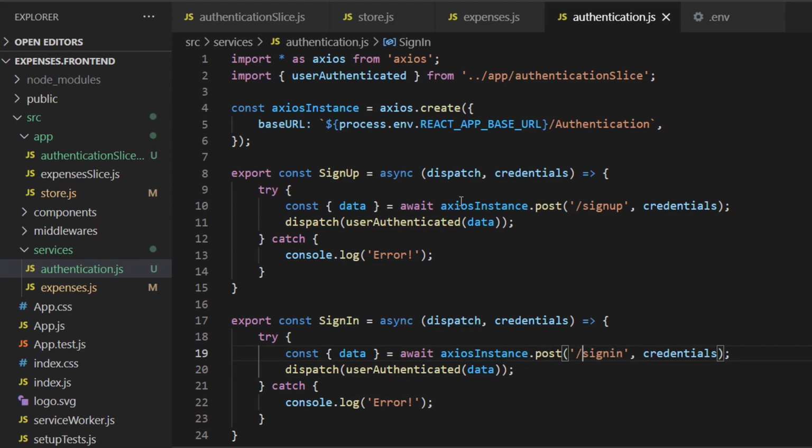So let's recap real quick. For a sign up or sign in, it's pretty similar. We get a dispatch and we get the credentials. So say for the sign up, we make an HTTP post to sign up, and we pass in credentials. This would be the new user information. And then as a response, we're going to get a token back, which we're going to be dispatching this action and setting this token. For the sign in, it's pretty similar as well. We get a dispatch and we get credentials, a username and password, and we make a post request to sign in. We get the response, and the response is the token. And we dispatch this user authenticated, and we pass in that token.